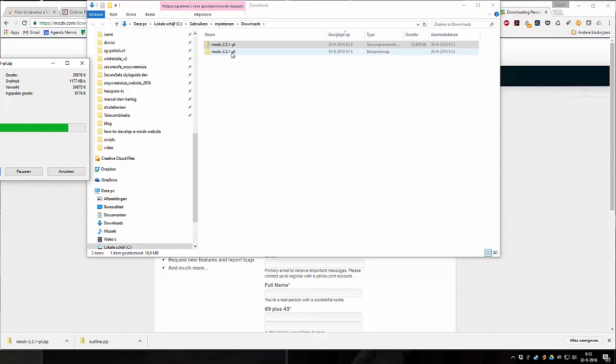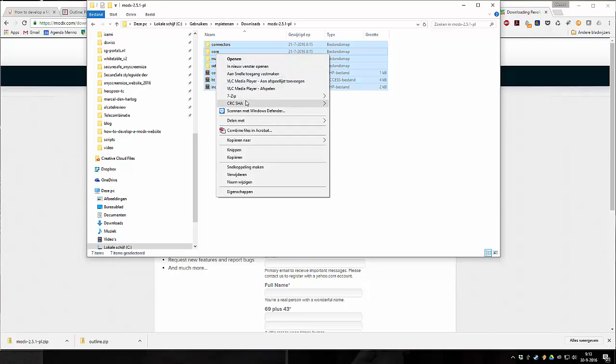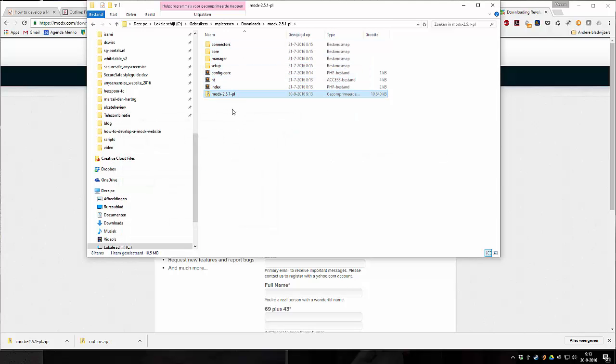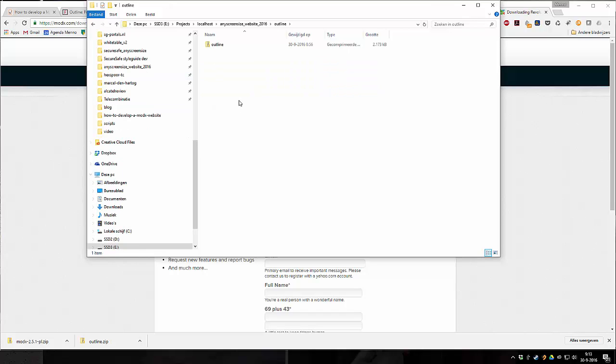We'll just wait a second to finish. Click on it and I create a new zip file inside. So this one just has the files in it without the folder. Now I'm going to go to my folder for my project outline, and I'm going to move them there. So now I have a zip file with the MODX system right here.